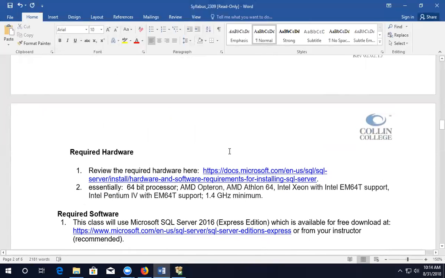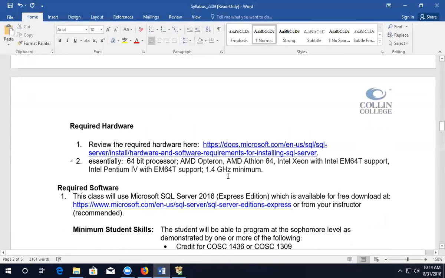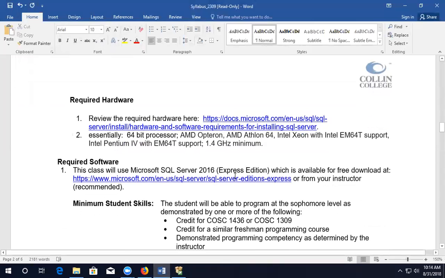So you found the times. Let's see, the required hardware is this 64-bit processor and all of that stuff. Required software, SQL Server 2016 is our official software. You may, if you have SQL 2012 on your machine, go ahead and use it. It'll work fine. You can copy the files that we're installing.